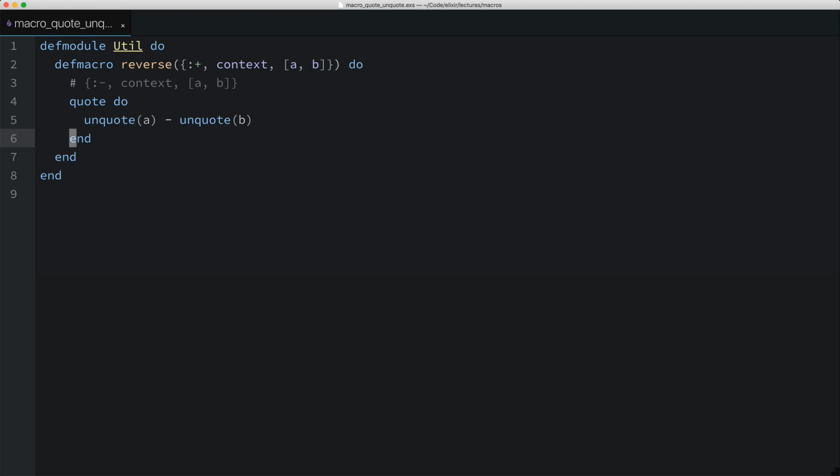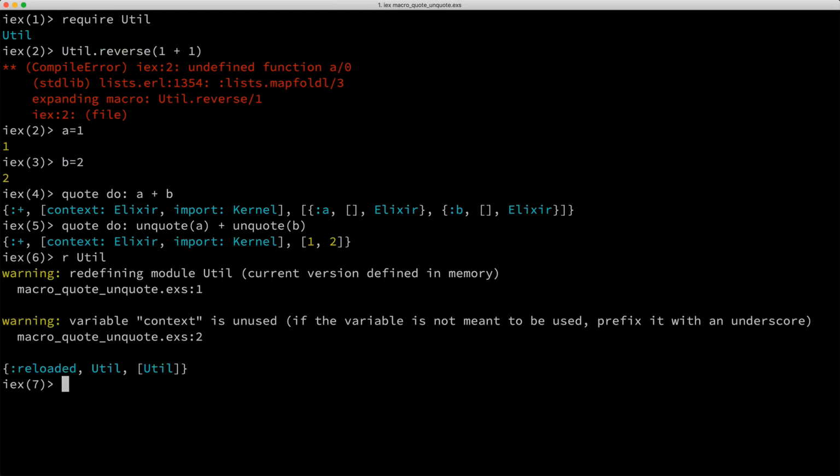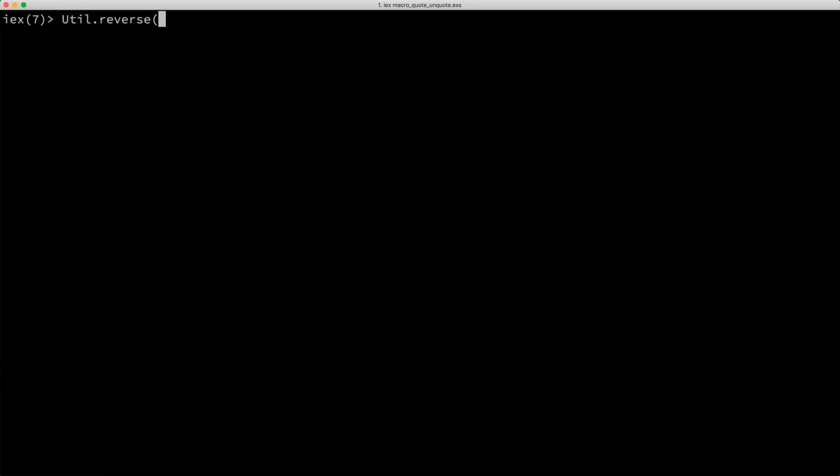Basically, this unquoting is injecting the values that a and b are bound to into the returned AST instead of just throwing the identifiers a and b into the returned AST. Using unquote is kind of like string interpolation. Well, not exactly, but it's kind of similar. Okay, I'll recompile our module, and I'll run reverse again, this time passing in the expression 5 plus 10, and the result is -5, which is what you'd expect.